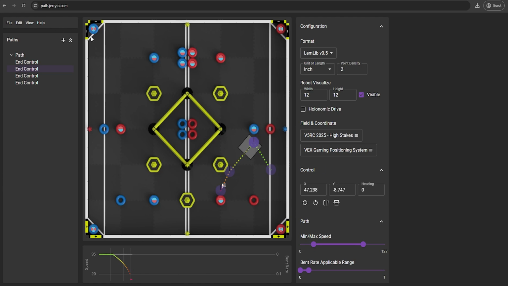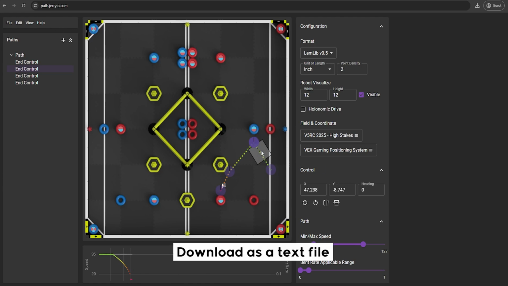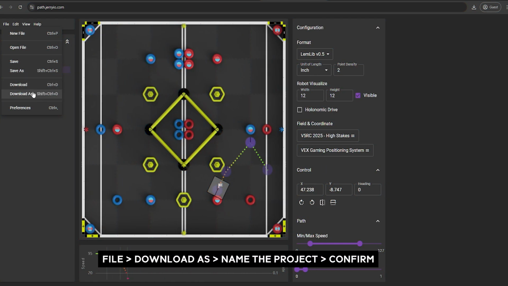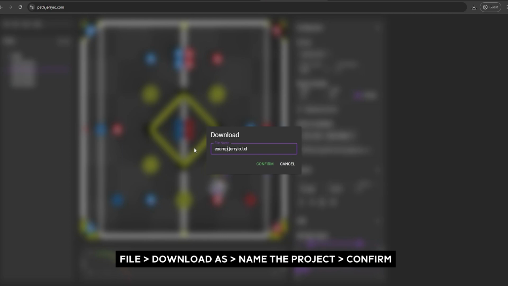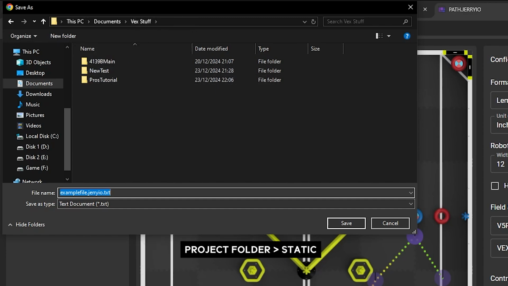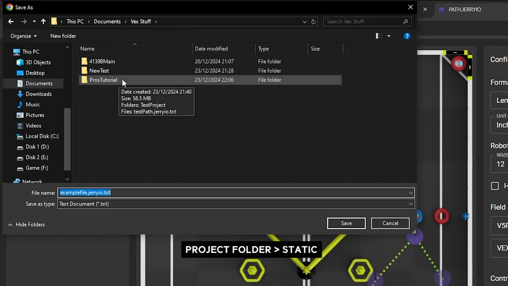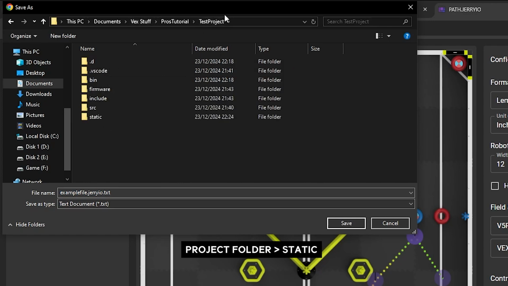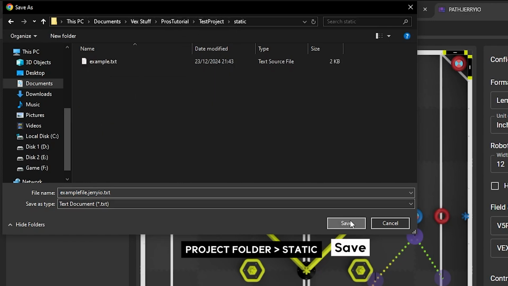So once we have this, we want to have these dots as a text file. So we want to put file, download as. I'll just put example file.jerryio.txt. Confirm. We want to go to our project directory. So remember when we created the project, where that folder is, and then we want to go into the main folder, and then static. This is where all your paths go.